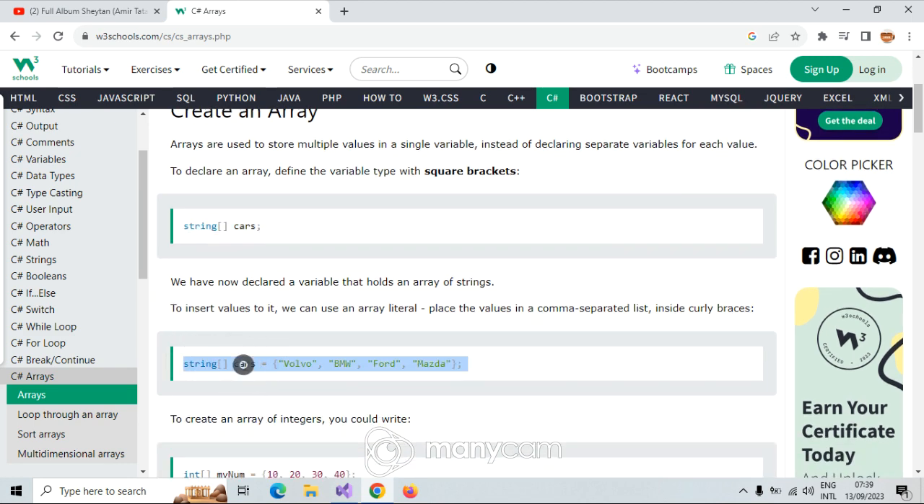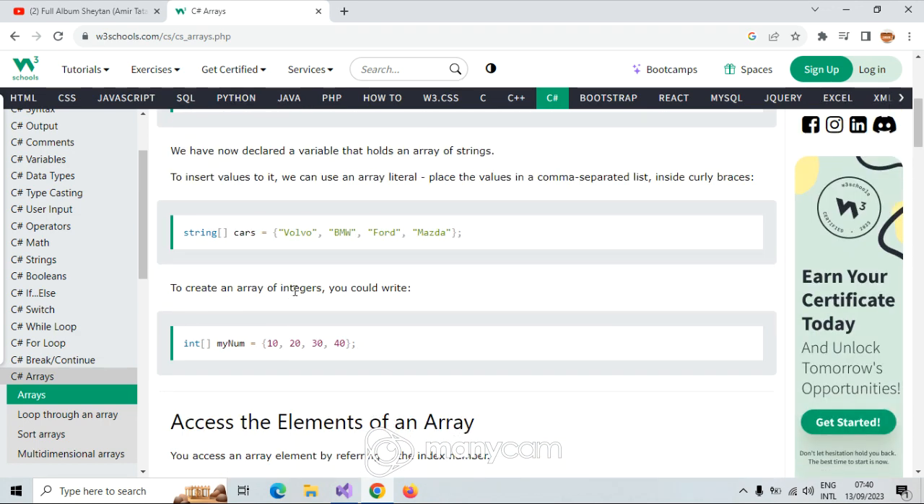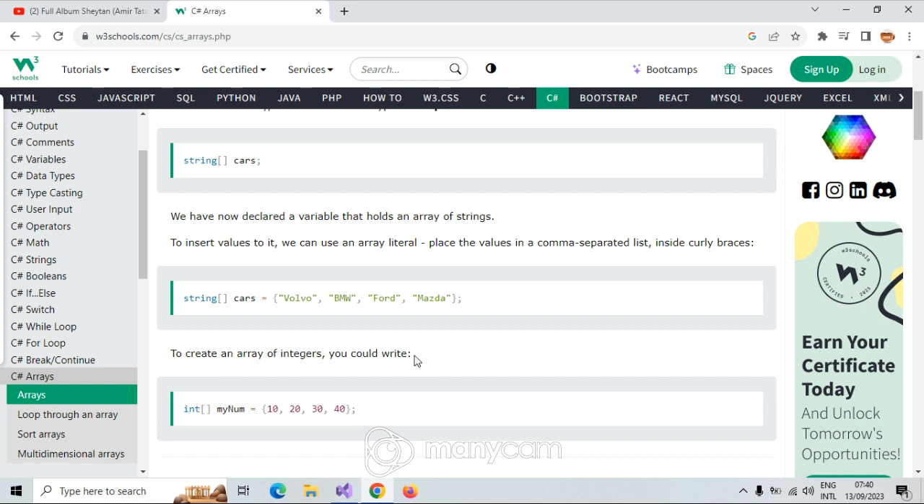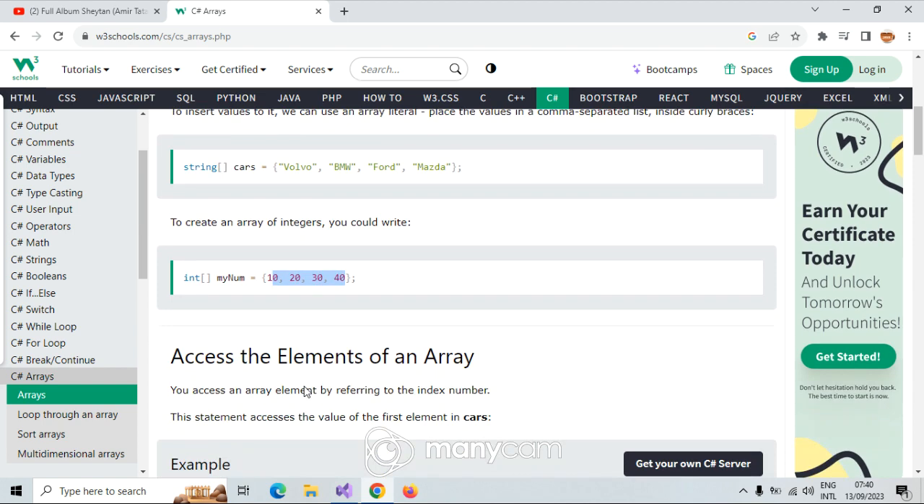The name of the variable is cars, and here I declare what type of data. To create an array, if you check, there is an empty array. It can hold unlimited data, no fixed size. It can be 1, 2, 3, 4, or 500,000. This is an array of strings, and this is an array of integers. If I put a string here, the compiler gives me an error.